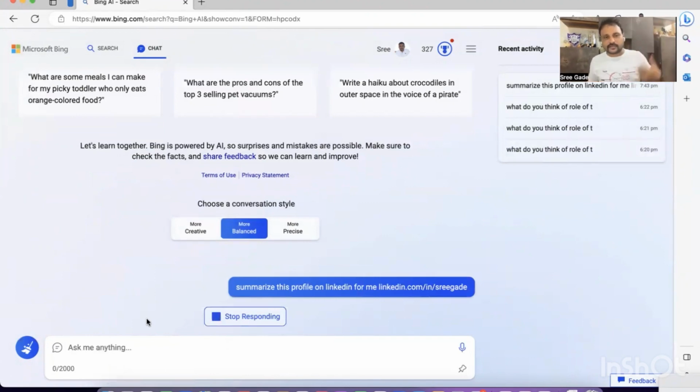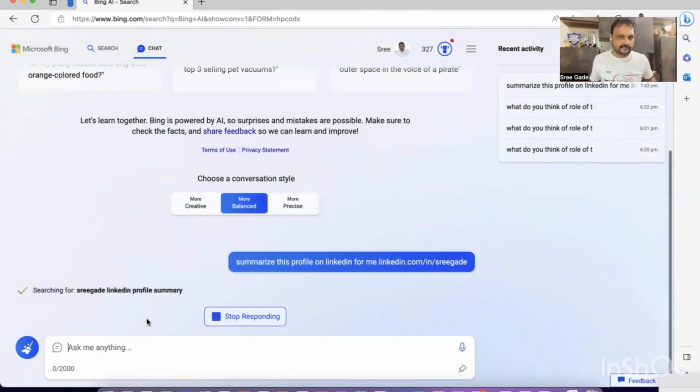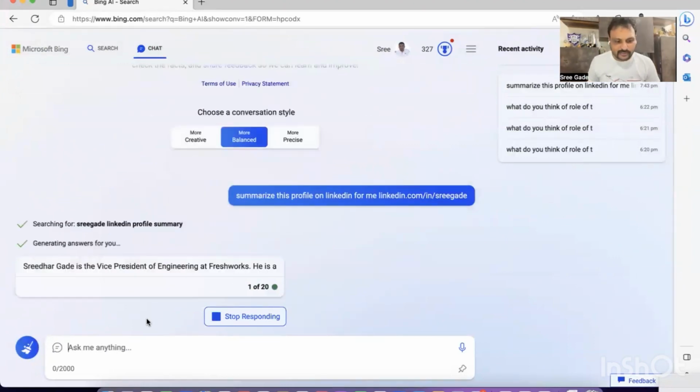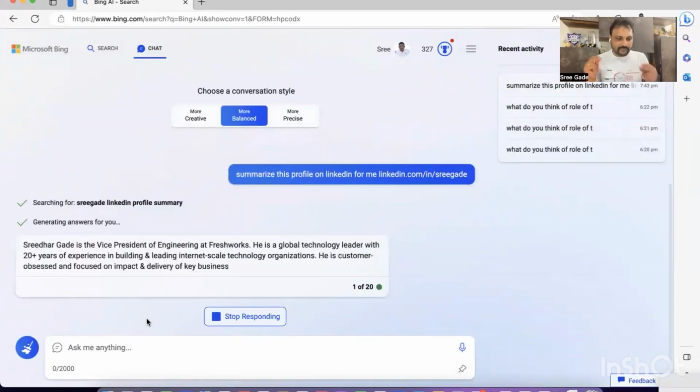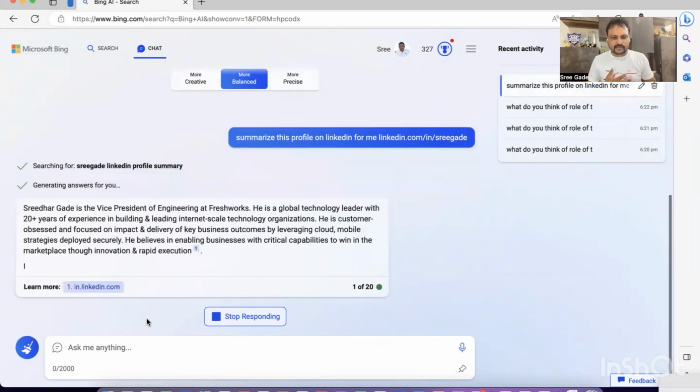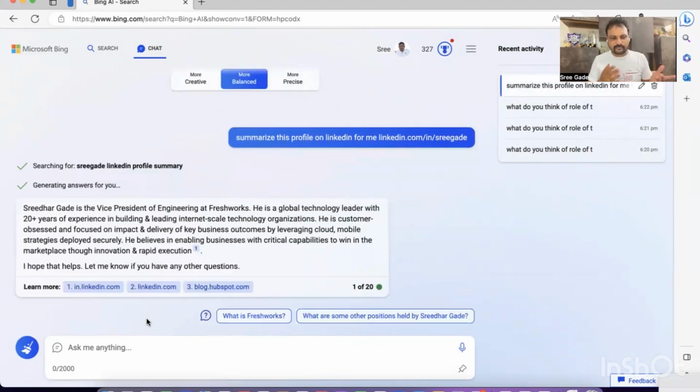Again, as a recruiter, I go through hundreds and hundreds of LinkedIn profiles, and most of the time it's time consuming to go through everything. So it looks like this got something. It says she got a VP in ThreatWorks, a global technology leader with 20 years of experience, and it says he believes in enabling business and critical. So I think it's a quick summary.